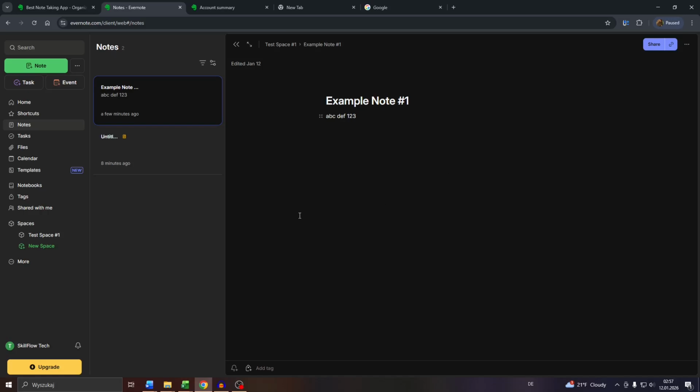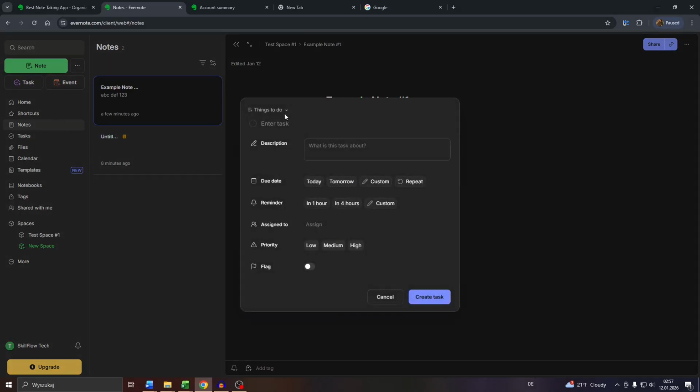So guys, head over to Evernote, and log into your account, of course. As you can see, there are these three options in the top left: Note, Task and Event. So select Task and start customizing your task.